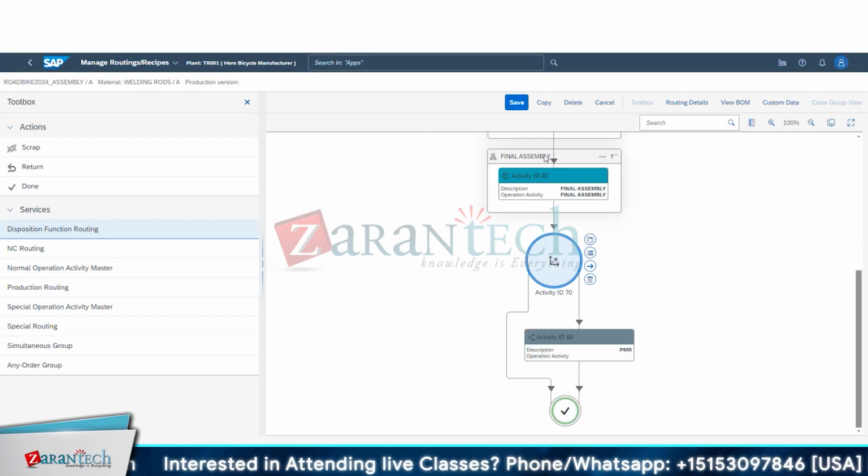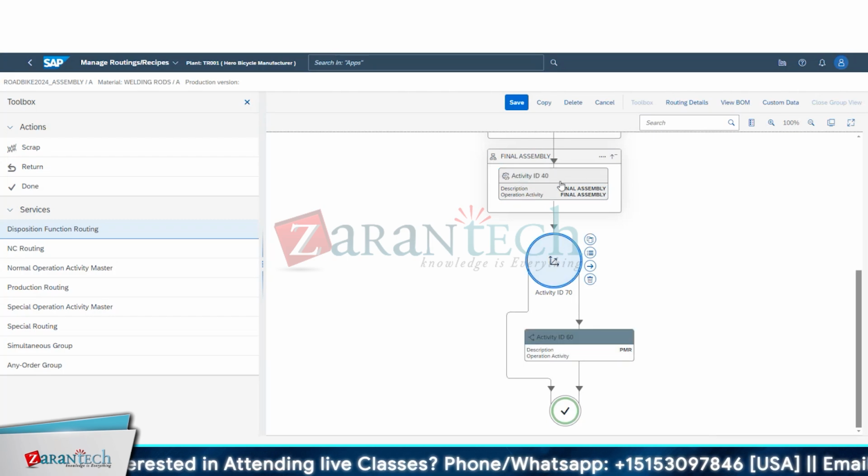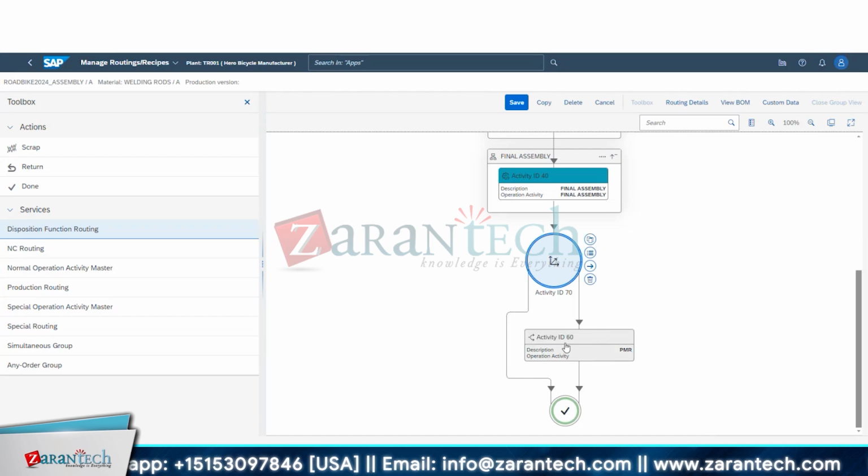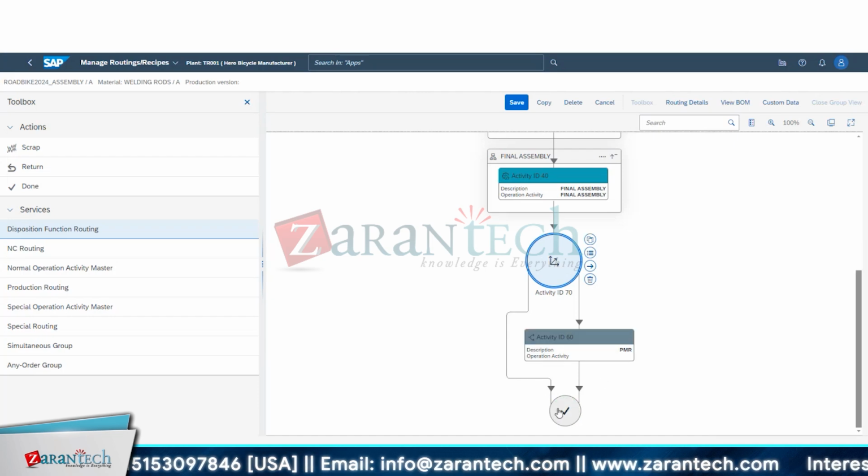Whenever the operator completes this final operation, he or she will be asked which routing they want to do first, or they can do it in parallel as well. They can either work on this one or do the complete. This complete doesn't make sense actually. We should have one more operation here. Let me just add one more operation.